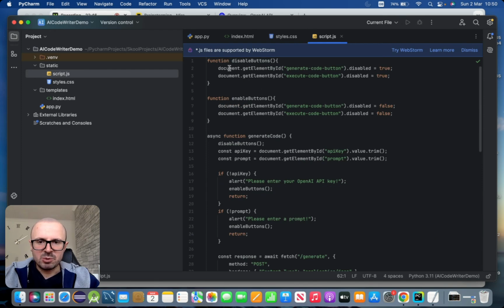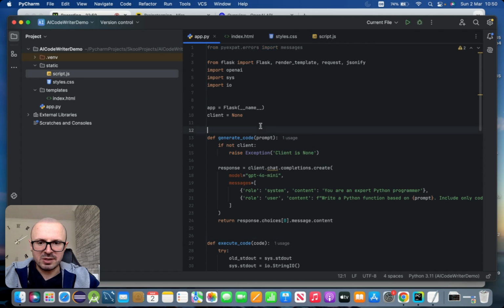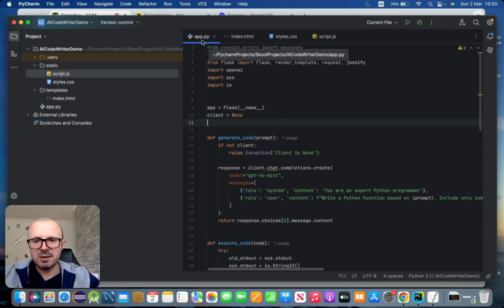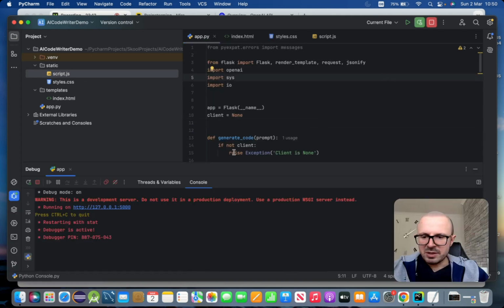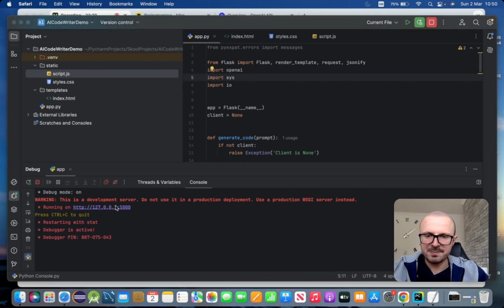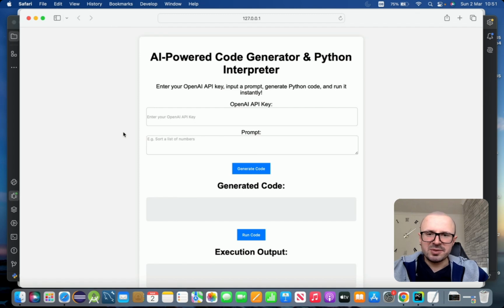So I believe at this point we've got everything, and what we can do is go ahead and run this application. Okay, so the application is up and running. You can see it's running on our localhost. If you just click on this URL, there you go. This is the index page that we created just a moment ago.